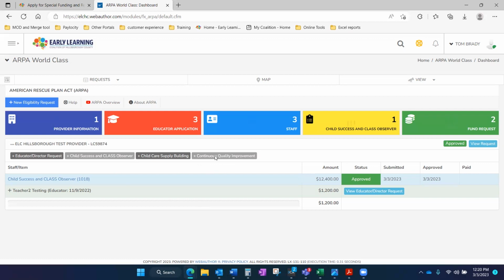But also this one here, the Continuous Quality Improvement, is grayed out because once you apply for this one, you won't be able to apply for this one. This one is only for 5+, but this one became available and that one was grayed out before. So this is the second piece, second part of this application.